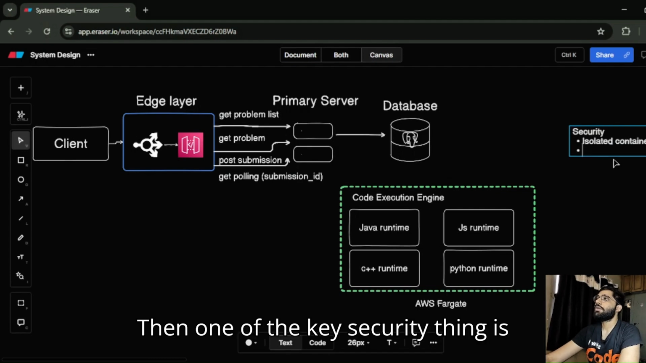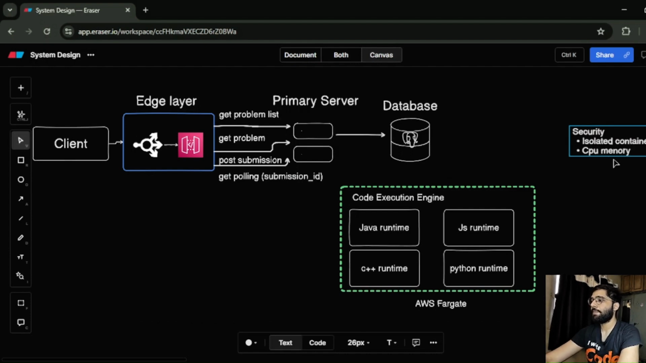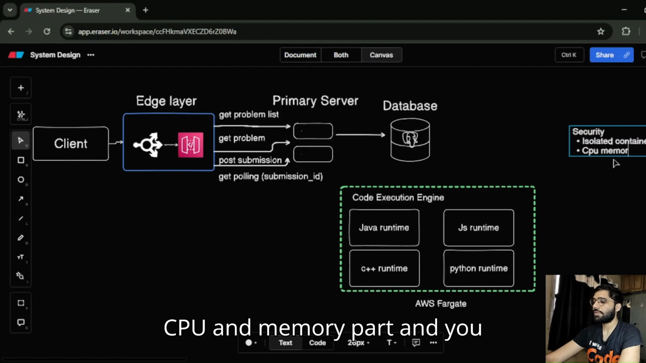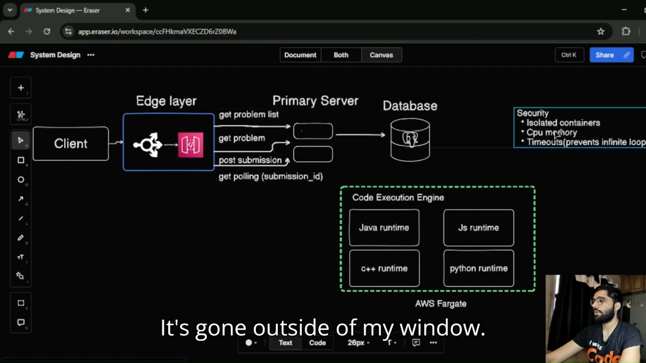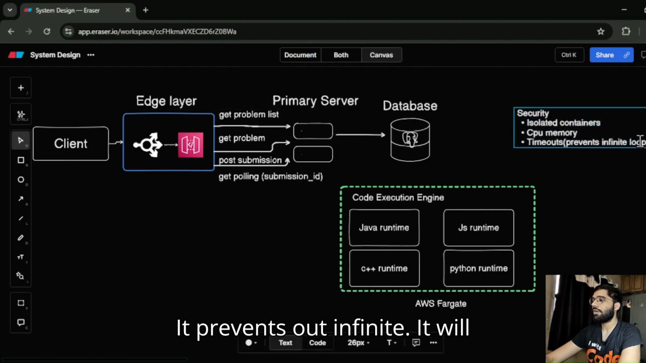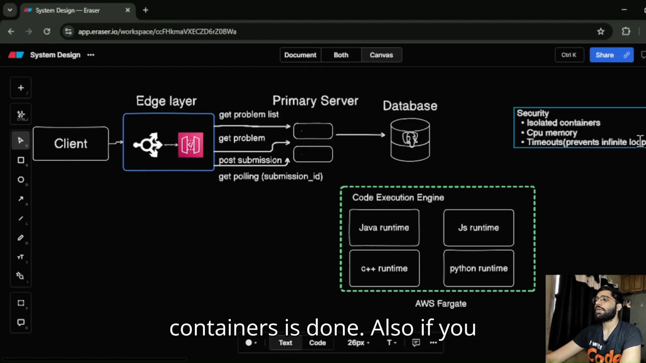Then one of the key security things is that you can allot the CPU and memory, and you can have timeouts. What does a timeout do? It prevents infinite loops. It will give a timeout error. So CPU is done, timeouts is done, isolated containers is done.